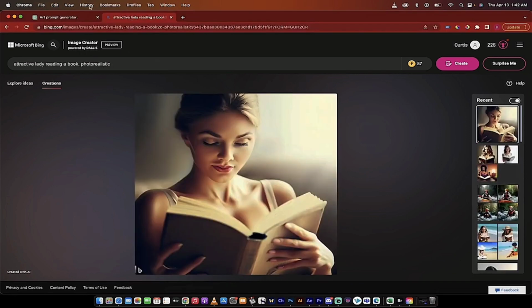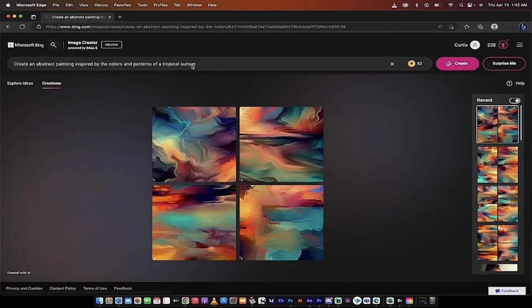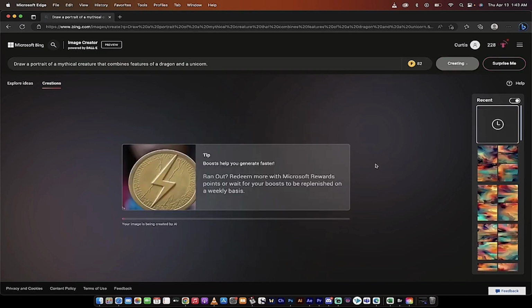So let's go back to ChatGPT, and now we're going to draw a portrait of a mythical creature that combines the features of a dragon and a unicorn. We're going to call it Dragacorn. Why not? Okay, so we're going to make a Dragacorn. Let's go into Microsoft Edge. I'm going to delete this prompt, paste in the new one with Command V, click on Create, and it's going to work its magic.